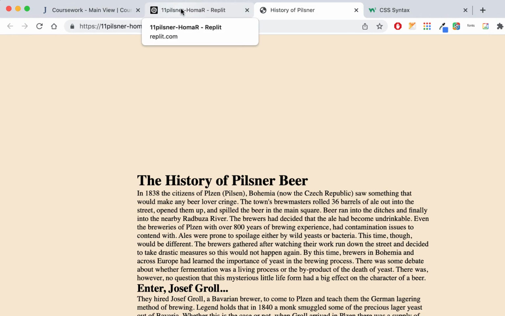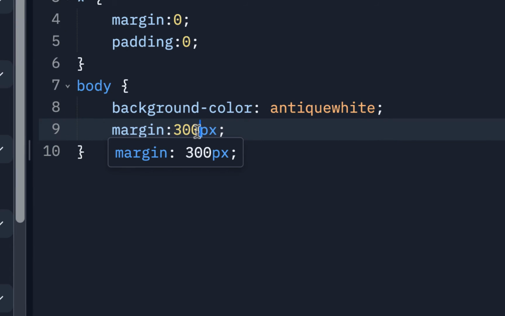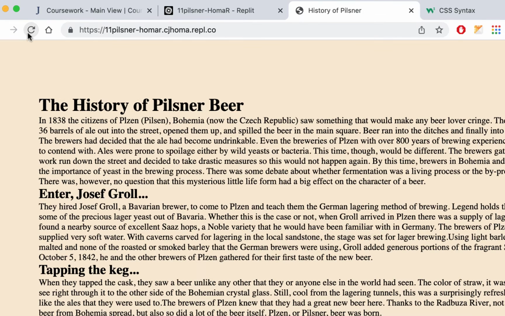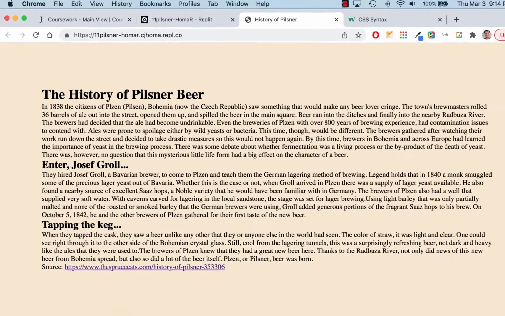So let's go back and do margin of maybe like an inch. That would be 72 pixels would be about an inch. So let's do about 100. See how that looks. And we'll go back here and refresh. And that's good for now. That gives us a nice big kind of inch margin around here.